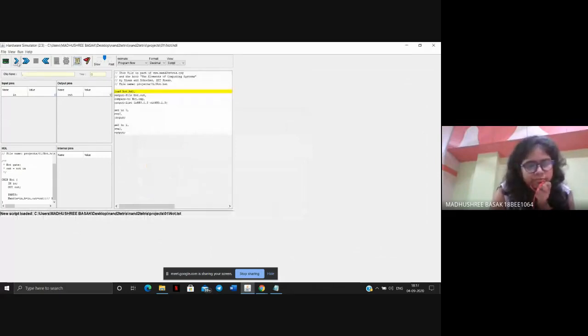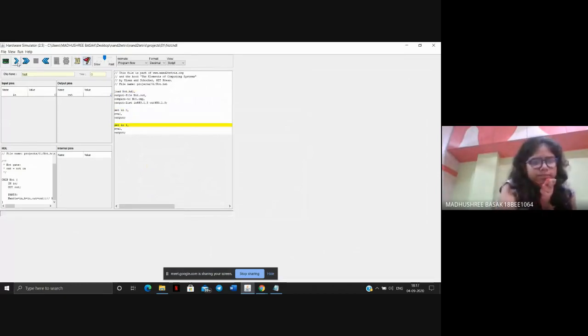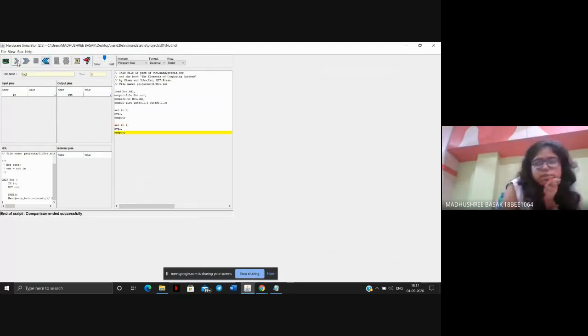Single step execution. You're giving input as 0. What will be your output? 1. You check. And if you give input as 1, output is 0. So basically, if we manually enter the inputs, we get the same output.